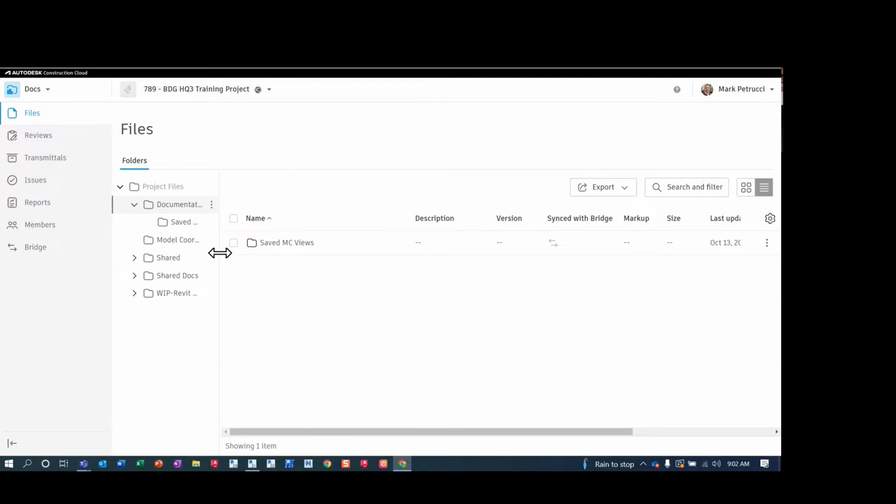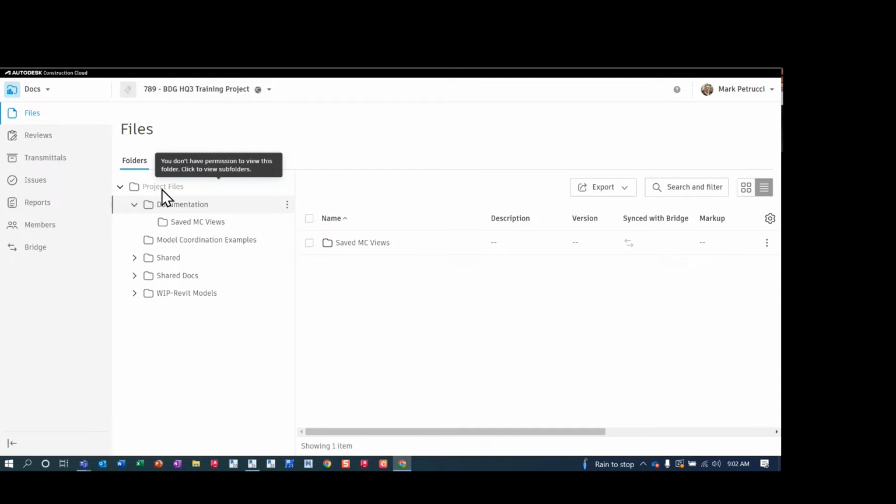And there we go. So you'll notice the project files is grayed out. It's grayed out because I didn't give any permissions at this level, because if I give permissions here, they propagate all the way down. For somebody to see a Revit model here, then I have to give that person or that role edit permissions. And if I do that, they're going to have edit permissions everywhere. And I don't always want to do that.